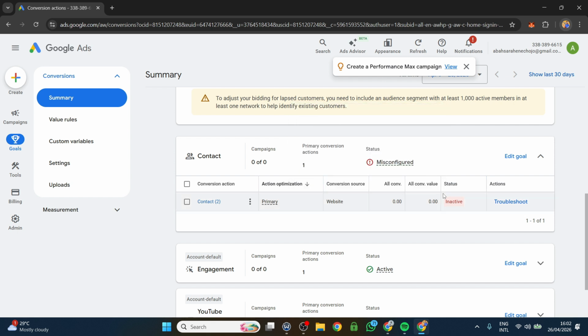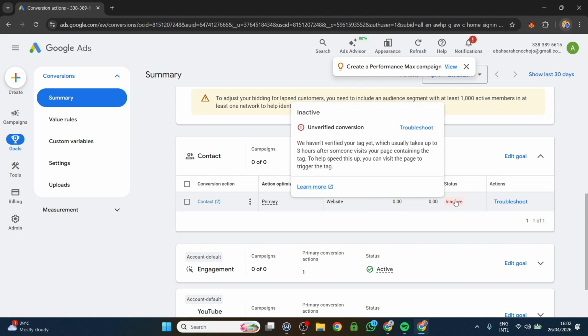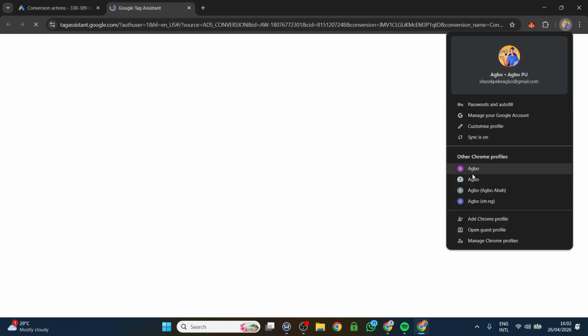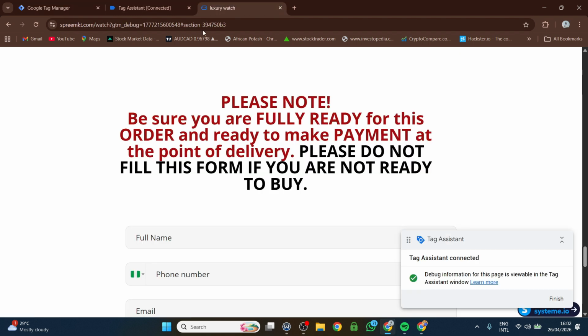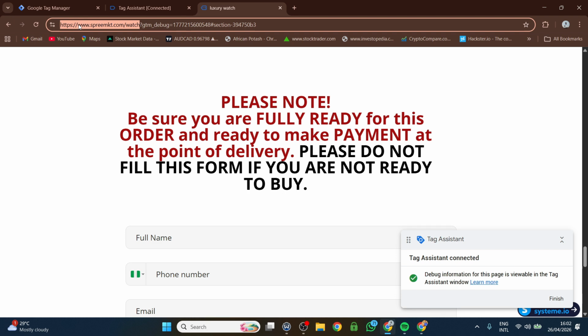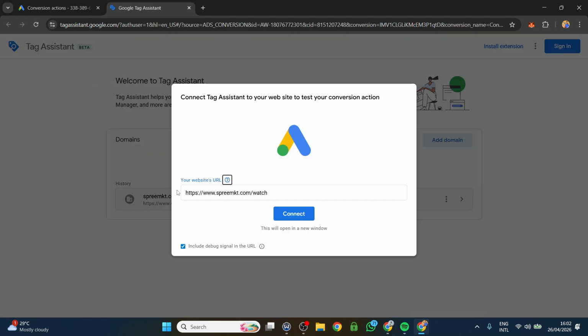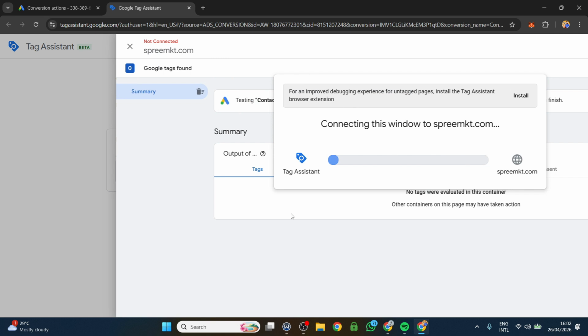Now it's very simple. Let's just click here, click again, click on this troubleshoot, click on continue. Then we are going to be pasting the website URL that we want to track, right? So let me get the website URL from here. Let me grab it. I'm going to go back again, click on this. So let's just wait for it while it loads. Now that it's loaded, click on connect.